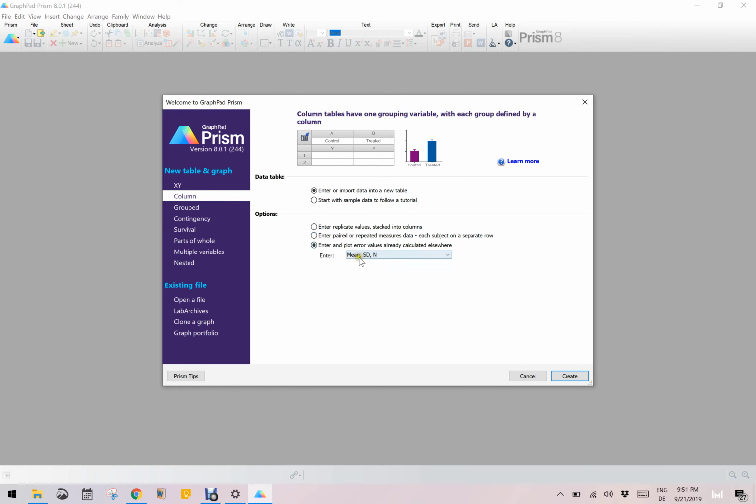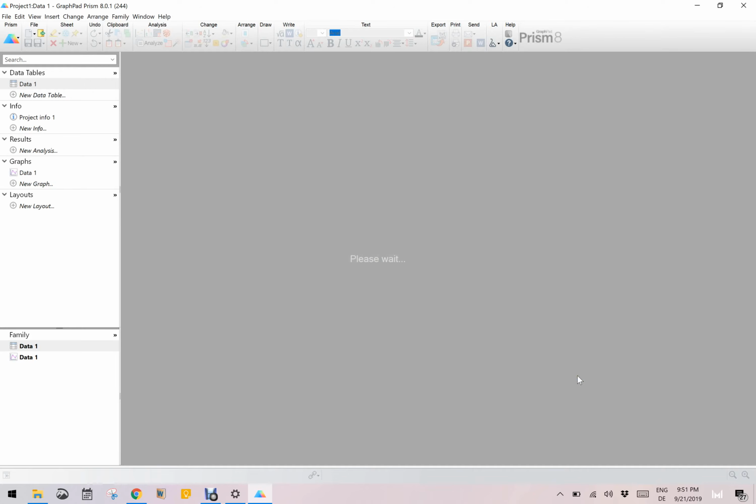Or if you already have mean, standard deviation, calculated somewhere else, for example, if you have the dihybrid cross data of Mendel, which is nothing but a frequency distribution table, so you would go with this sort of option: mean, standard deviation, and n. Or you can change that, whatever the data that you have, then you can create it. Now let us go with the simple replicate values and column. This is the first option coming up. Let us create it. So it will be presented with a table.